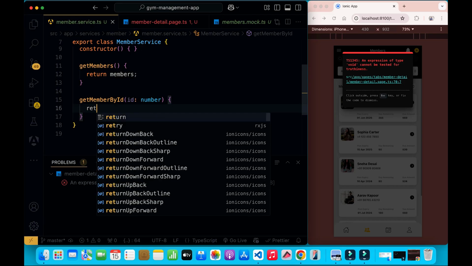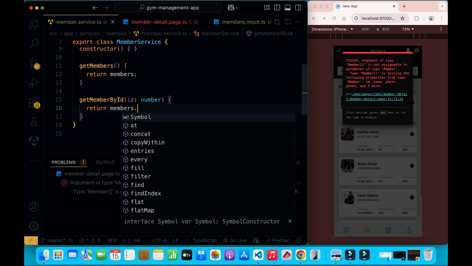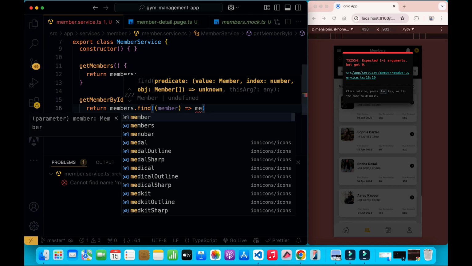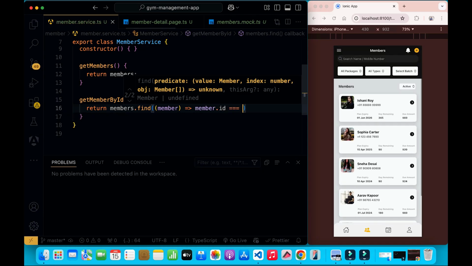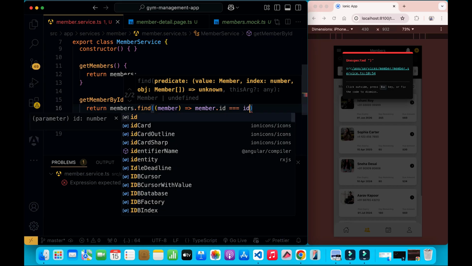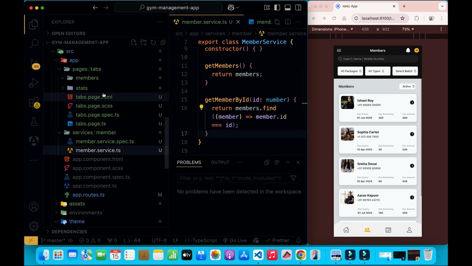How will I do that? I'll simply return the members data that I get from the mock data, and I'll use the find function. Now, how do I find this? Well, I will have the member data one by one. I just need to match the ID here, and that will do the trick. So if member.id triple equals, meaning strictly checking, the ID that we have in our parameter argument. If it matches, I'm simply going to return that particular record. That's what I need to do. That's it. Whether it is null or anything, whatever it is, I will simply return.